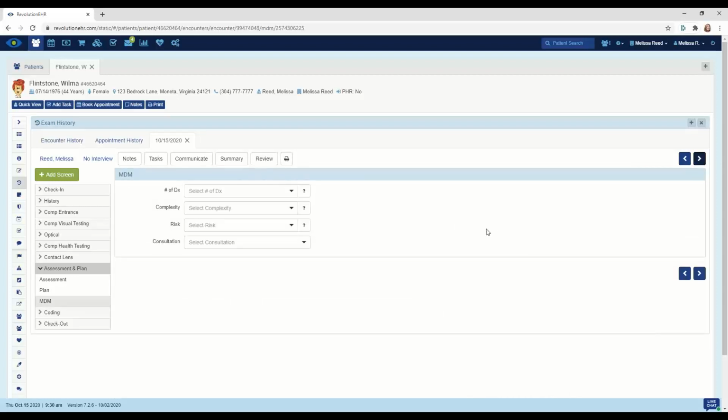The medical decision-making screen, if in the beginning on the reason for visit you had indicated that this exam was a medical visit, the application can suggest procedure codes for you to use. Just simply use the drop-down menu, and for additional assistance, you can also click on the help.